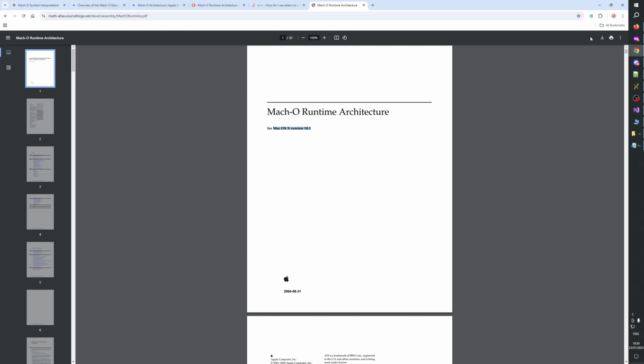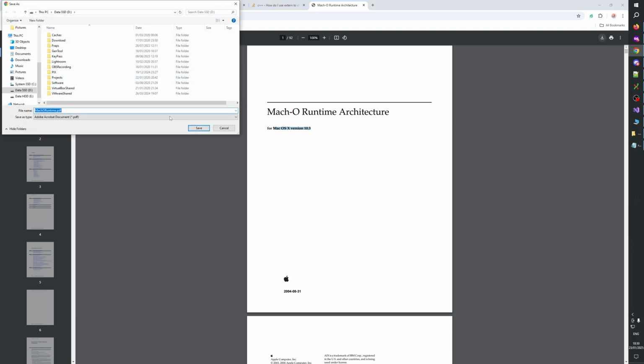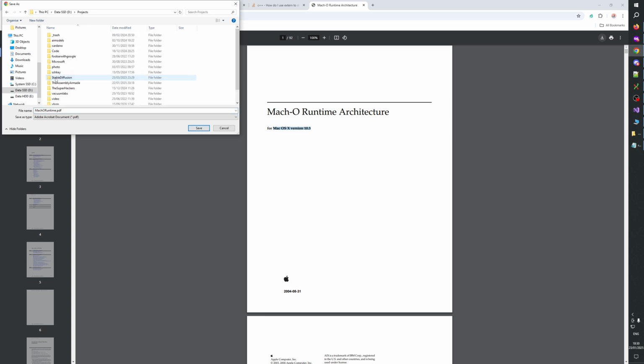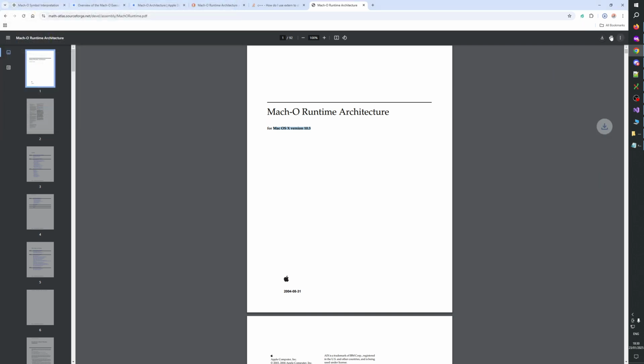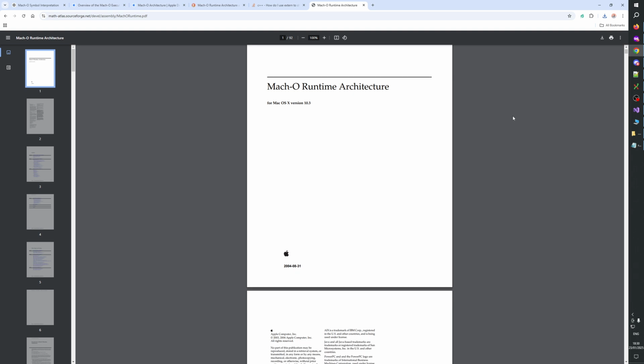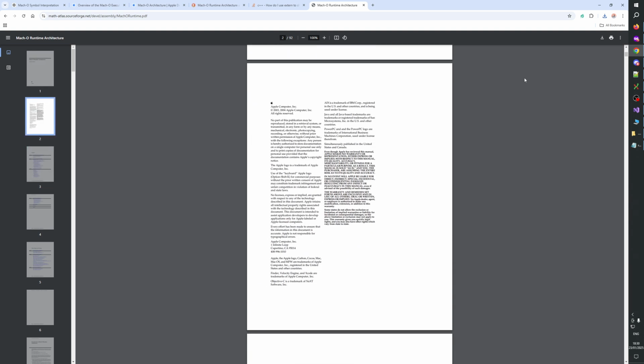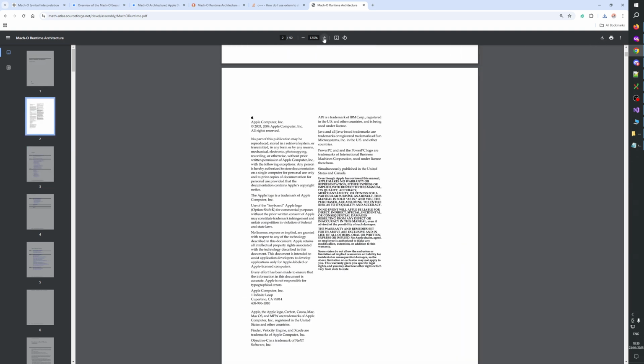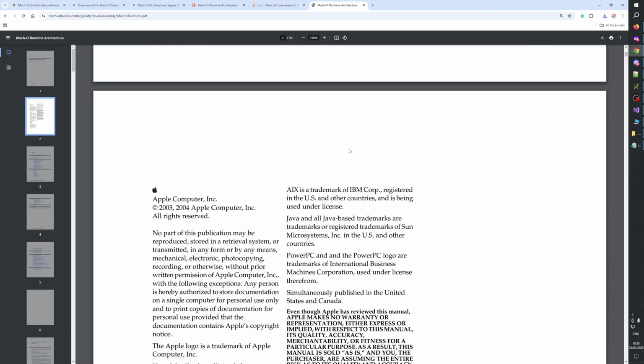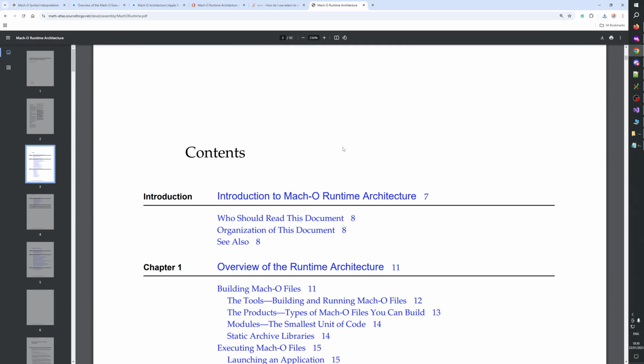Yeah, MachO runtime. Okay, let's download this document. MachO runtime. Let's put it here into our projects, Assembly Armada, MISC, MachO runtime. There we go. Okay, it's 92 pages. Let's make it a bit larger here. Okay, Apple Computer, blah, blah, contents.